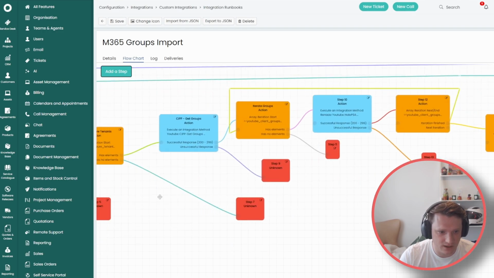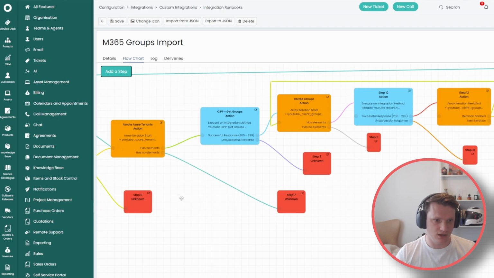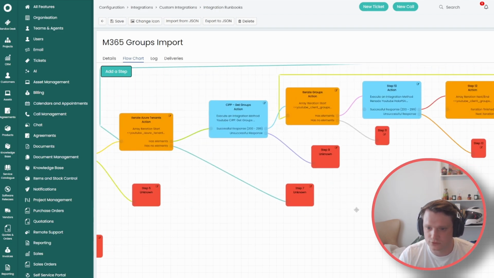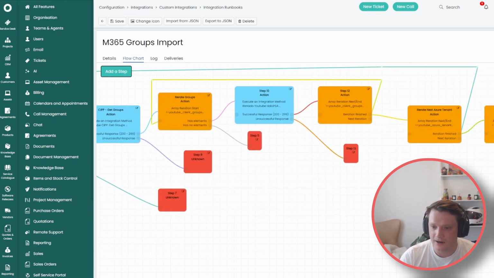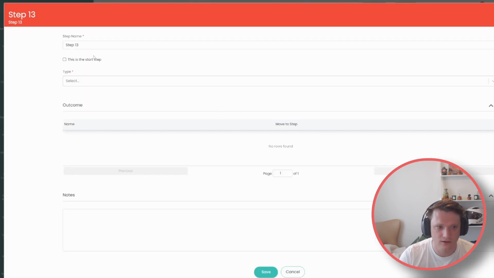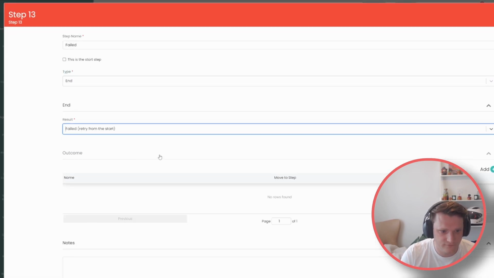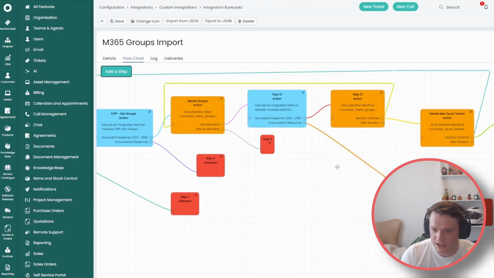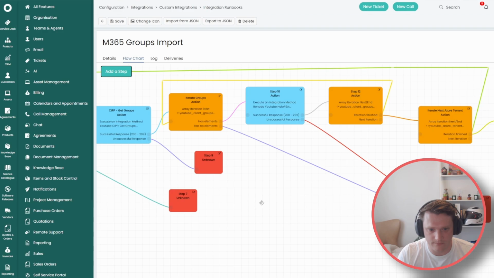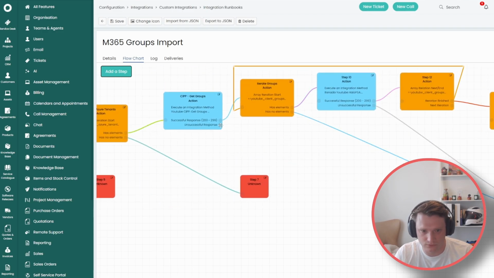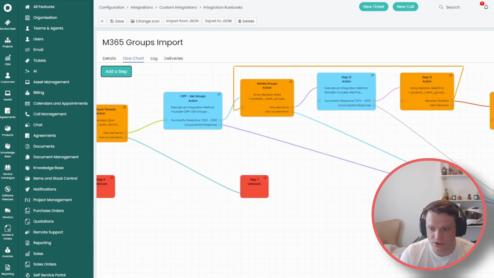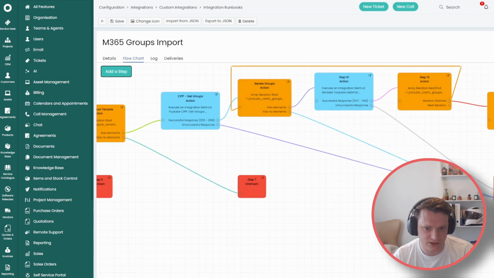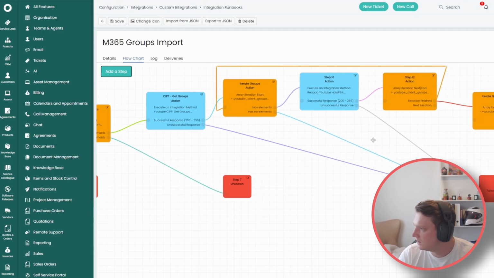We need to add some fault tolerances, so if any of this fails, we can error out. And to do that, we can just create a failed step with the type of end failed. For the moment, I'm going to link them all to the same failed endpoint. But if you wanted to, you could put each individual failure to its own step. That allows you a bit more granularity and understanding where it's failed.